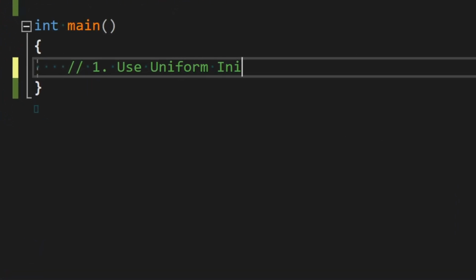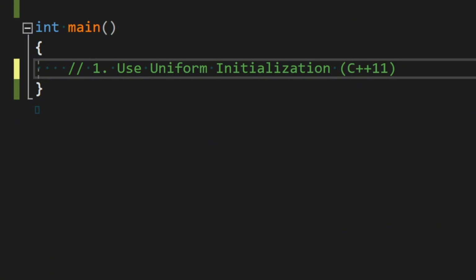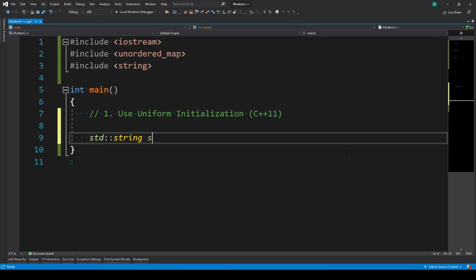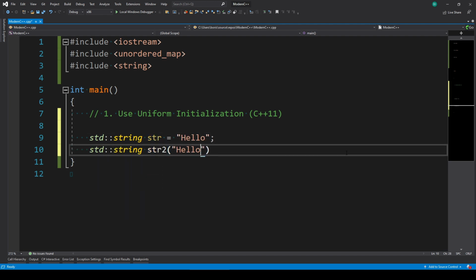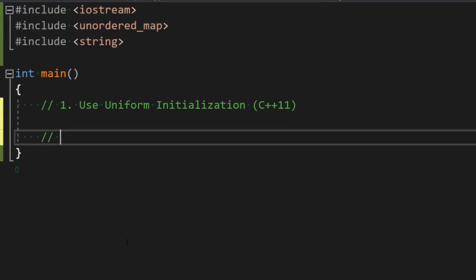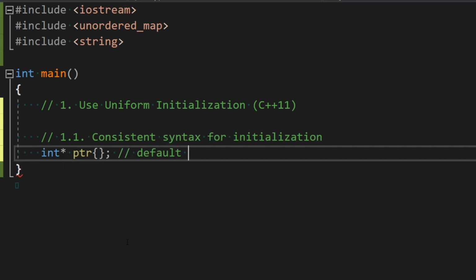Number 1. Use uniform initialization. Uniform initialization, introduced in C++11, provides a consistent way to initialize variables. Instead of using the following two syntaxes, C++11 allows us to use curly braces to initialize a variable. There are several benefits from that. First of all, a consistent syntax for initialization in different cases.